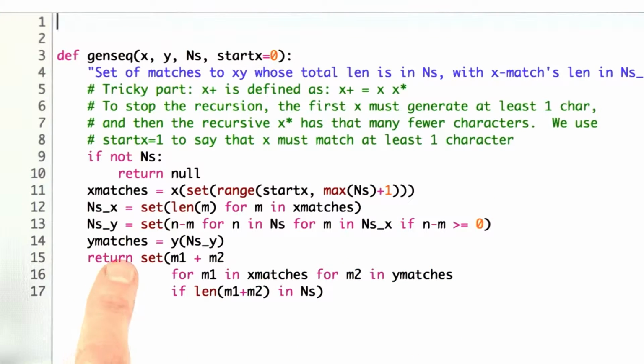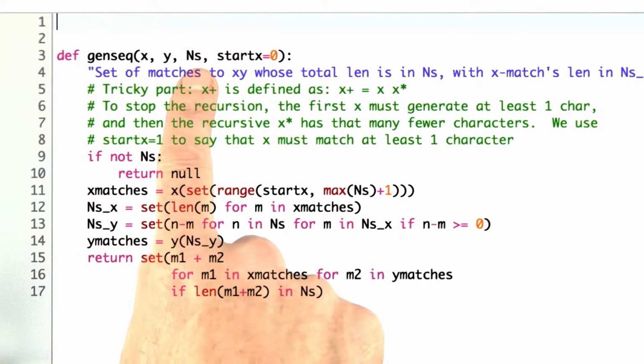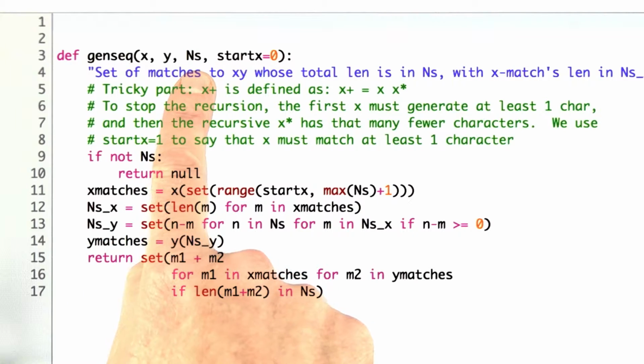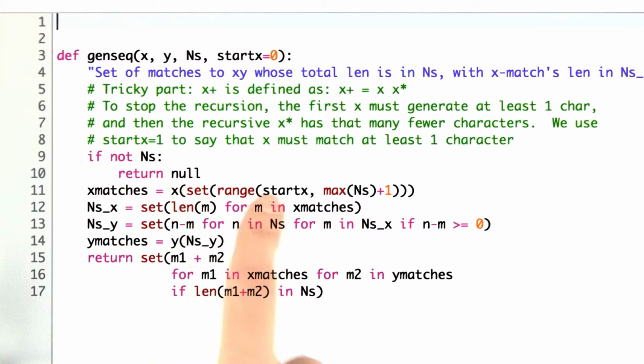But then we've got to do some computation to figure out what can be the allowable sizes for y. And we do that by saying, let's take all the possible values that came back from the X matches, and then for each of those values and for each of the original values for the lengths that we're looking for, subtract those off and say total is going to be one of the things we got from X and one of the things we got from Y. That better add up to one of the things in ns.